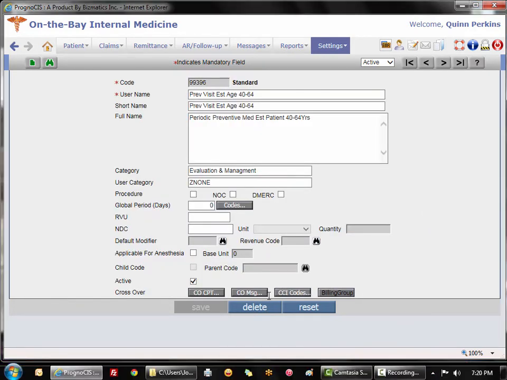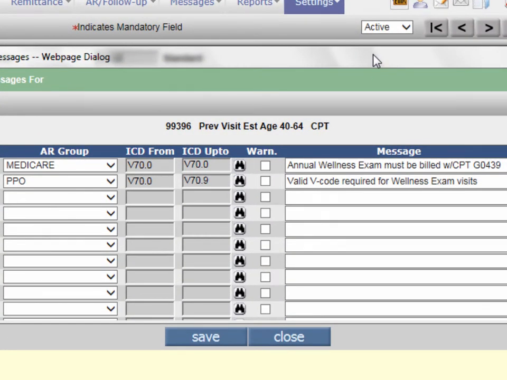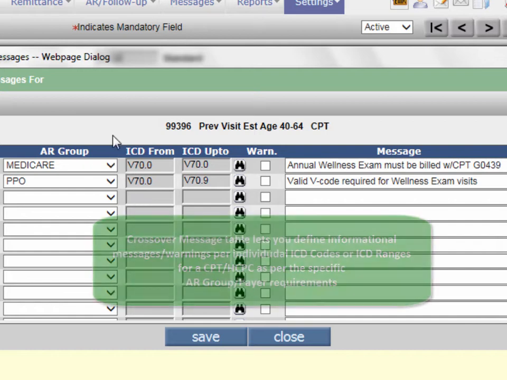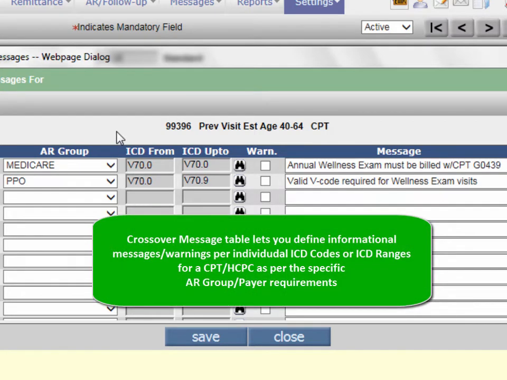Now, while we're here on the CPT code, notice the second button down here, whose label is also enabled in white font, called CO message, which stands for crossover message. Now, these are diagnosis-related crossover scenarios to the same CPT code. I'm just going to go ahead and click that button. And now what the crossover message button opens is a table similar to what we just looked at with regards to CPT and HCPC crossovers.